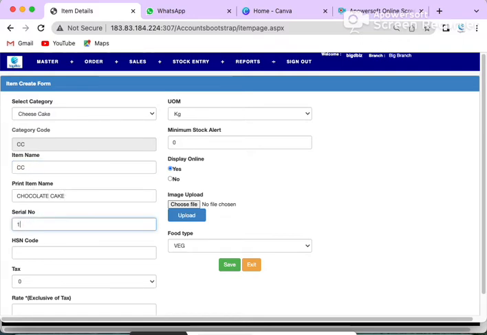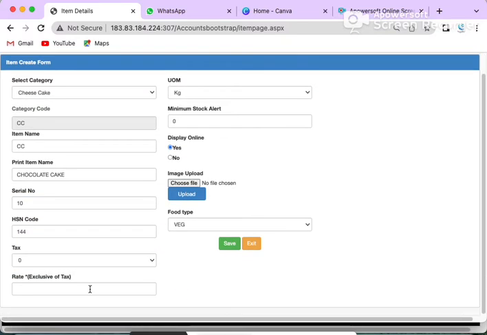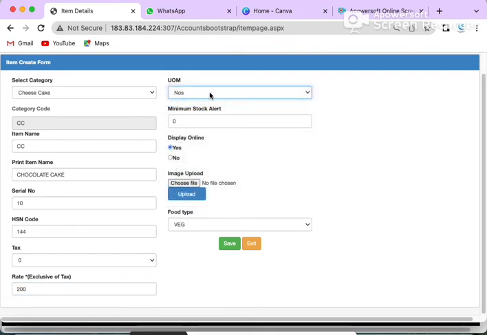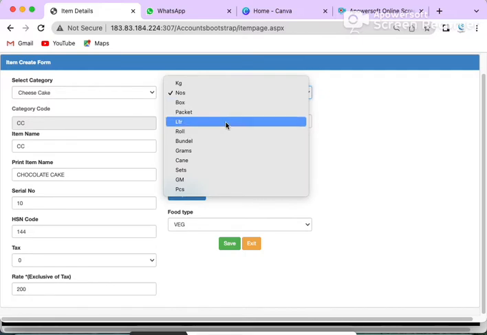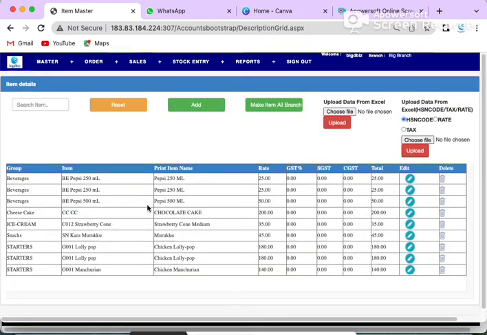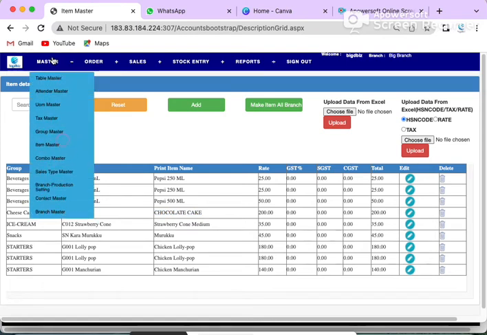So serial number if we want to have anything, and HSN code based on the requirement. Then tax details on that. Then rate. So I have added the rate. So it's for one number, one piece, or for example, if it is a big cake, then you can go for kgs or piece. So one piece is 200 for the chocolate cheesecake. If you want to display online or set minimum stock details, anything you can mention, and you can save it. So automatically it will be saved. Okay, so we have created chocolate cake, in print it will show as CC. This is an item.